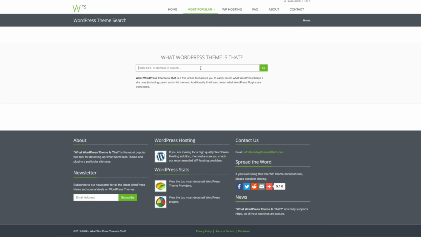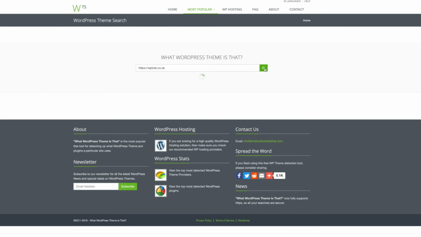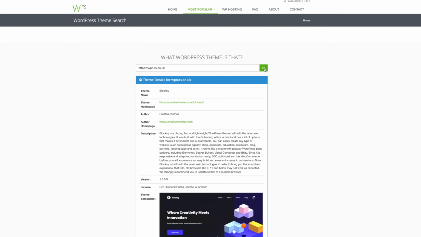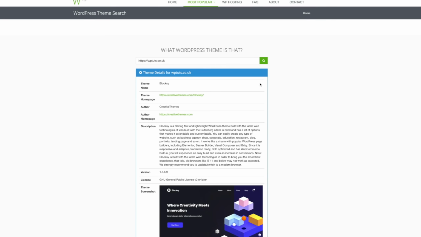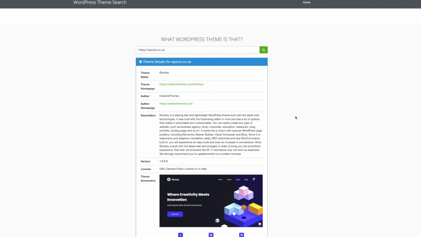So all we need to do is drop in the URL for the site that we're looking at. For this example, we'll use the WPTuts website. We'll click on the search option and we'll let it go and do its magic. It's then going to take a look at the code and find out what theme is being used on this particular website. And as you can see, it comes back and tells us the theme that's using is Blocksy. It gives us a link to the theme's homepage, the author, so we can very quickly go ahead and take a look at that. And then if we need to purchase a license, we can do that very easily.